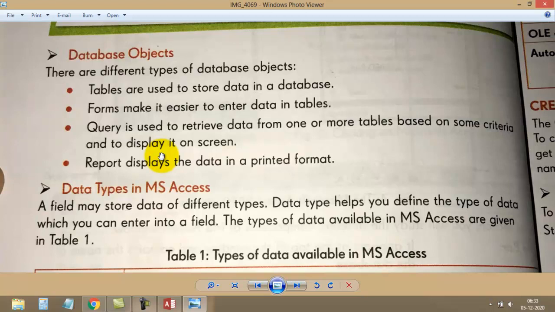And for report, I'll give you an example. I'll give you an example about query and report, and for each and every one of the tables and forms.